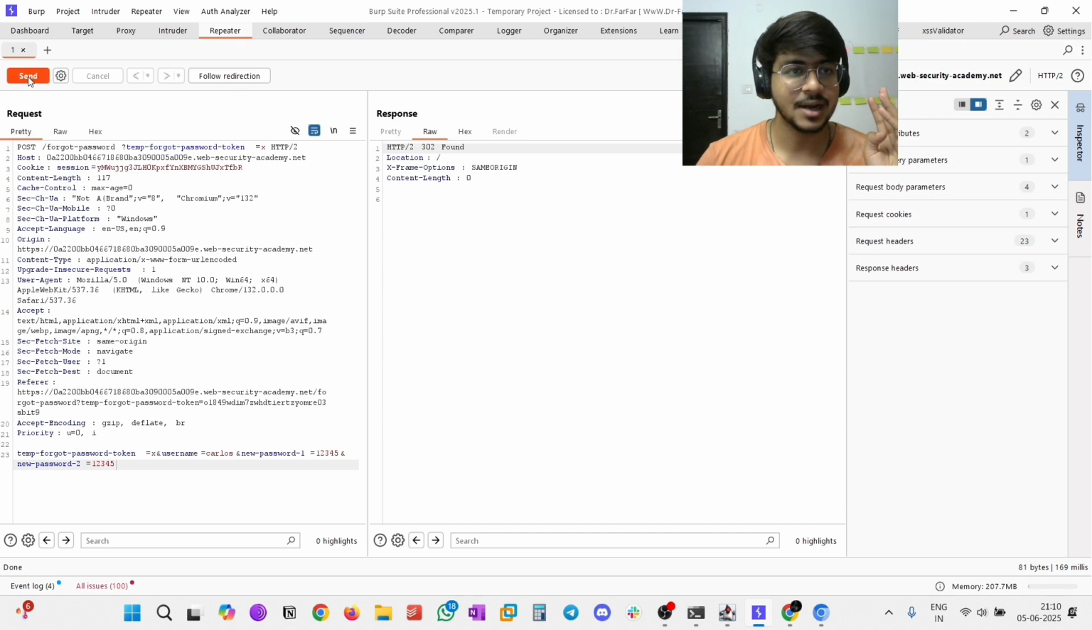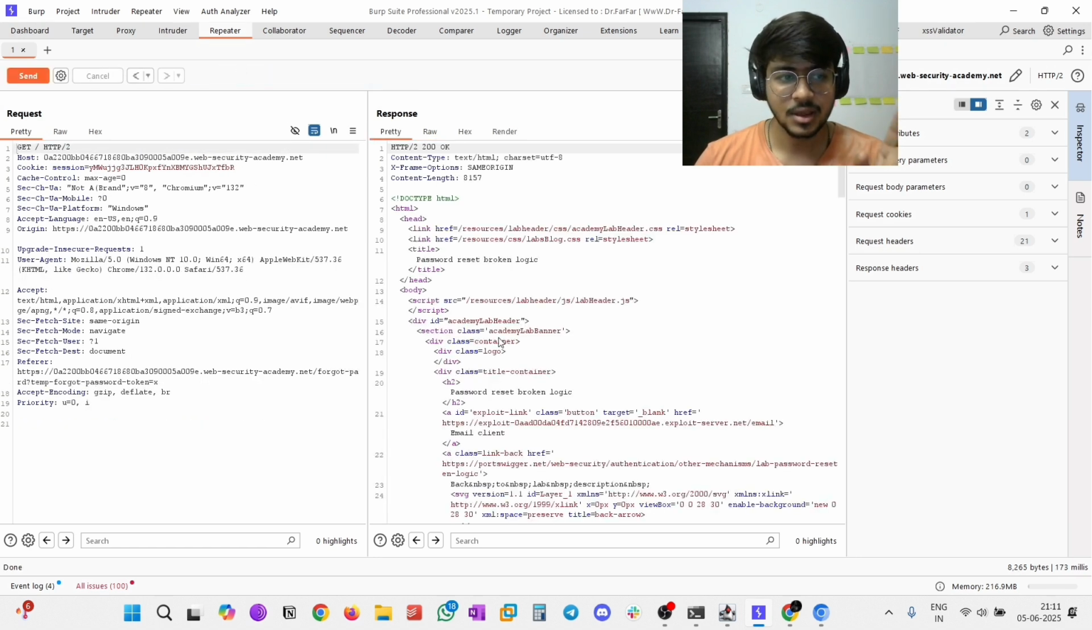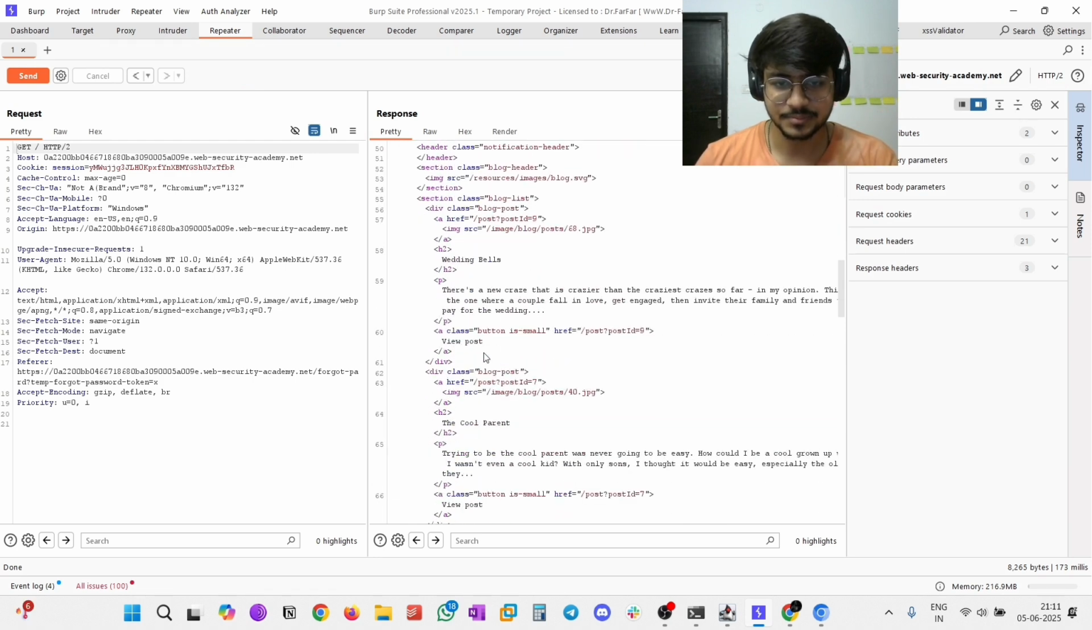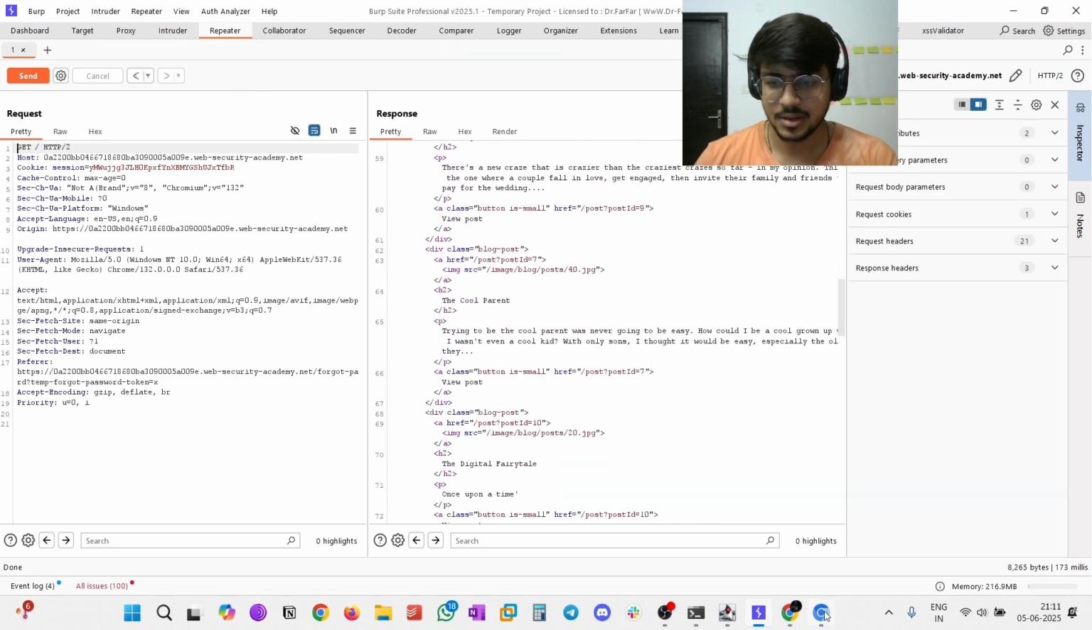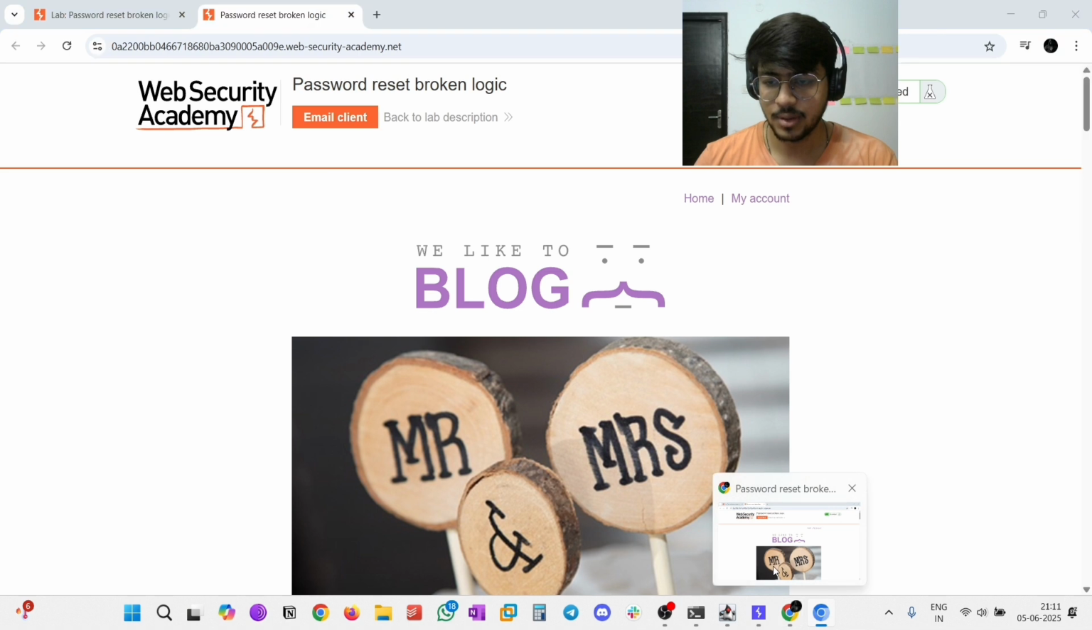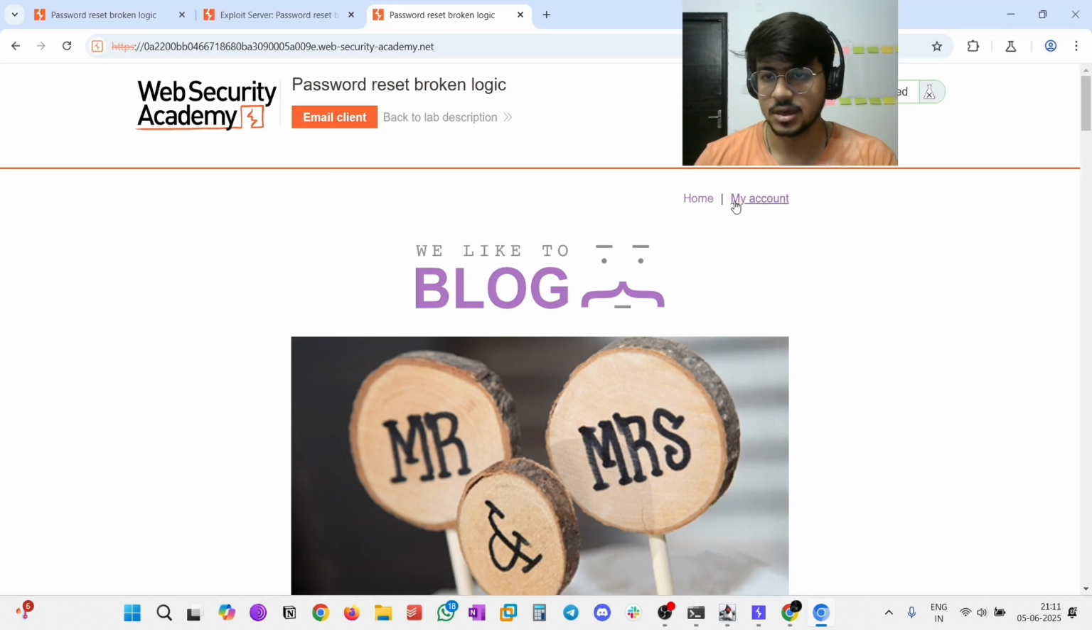Okay, let's try to send it. Here you can see there is no change, it will again redirect, and let's follow the redirection. Here you can see, okay, let's go to here. Okay, the password has changed.